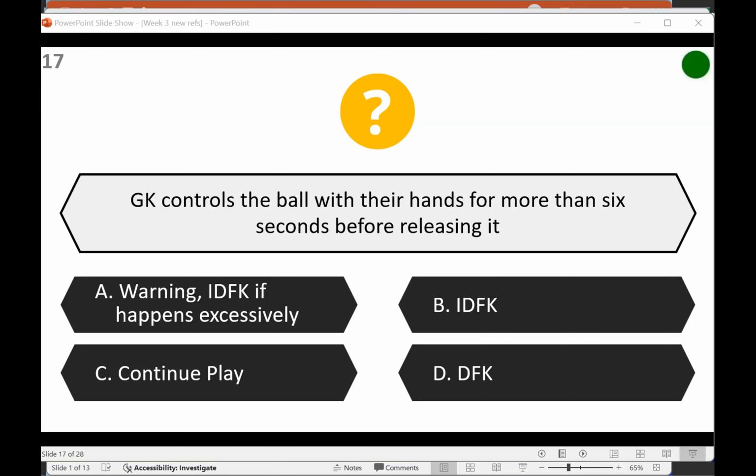Sorry, I probably launched the poll too fast for those of you on phones. The goalkeeper controls the ball with their hands for more than 6 seconds before releasing it. A, give them a warning, do an indirect free kick if it happens excessively. B, indirect free kick. C, ignore it. D, direct free kick.